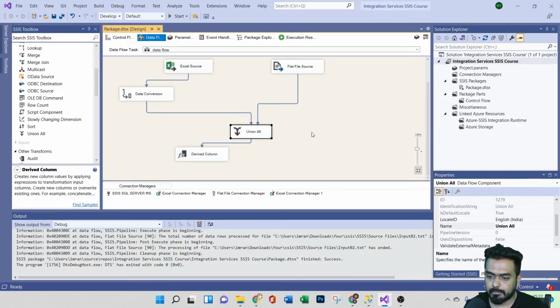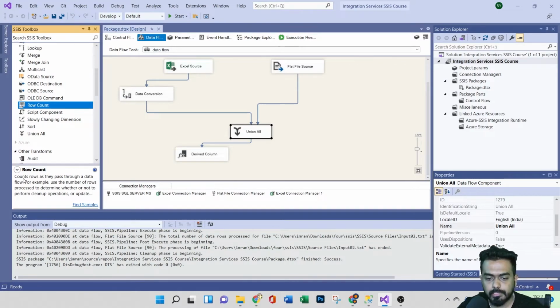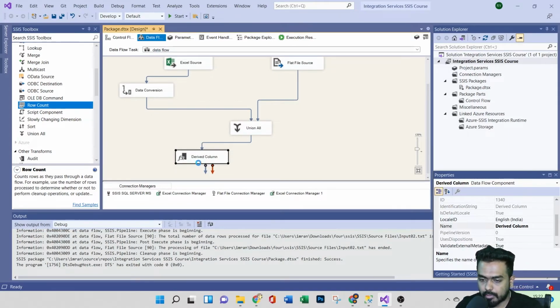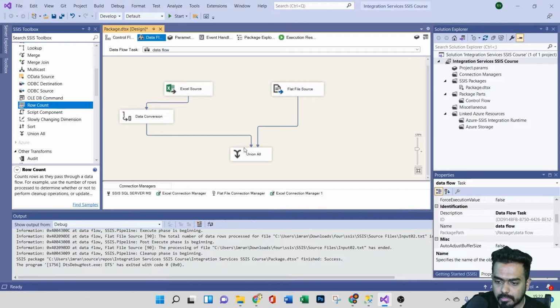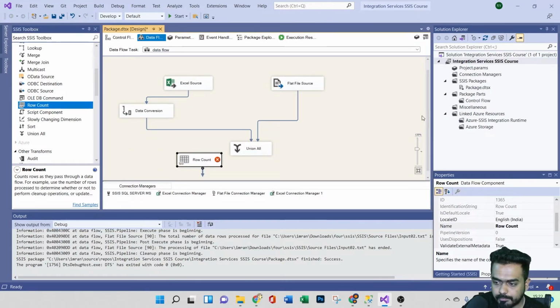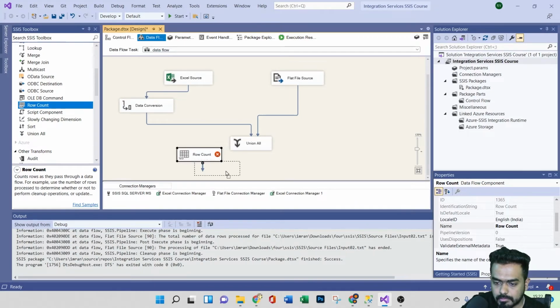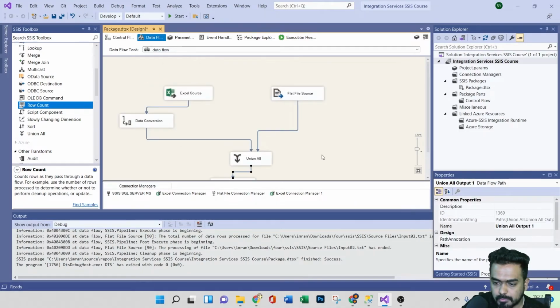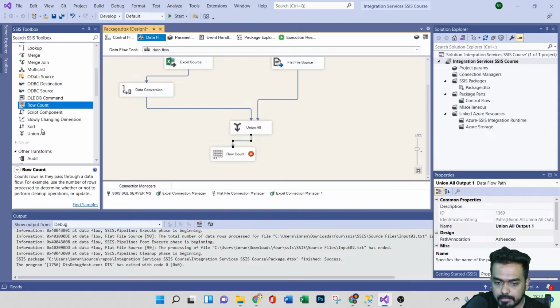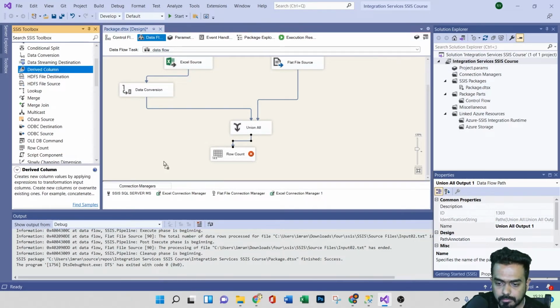Hello everyone, welcome back. In this video, let's discuss the row count. It basically counts the rows as they pass through a data flow. Instead of passing directly to the derived column, I'll delete that connection and add the row count here. I'll pass the data to it, and then I can give it to the derived column.